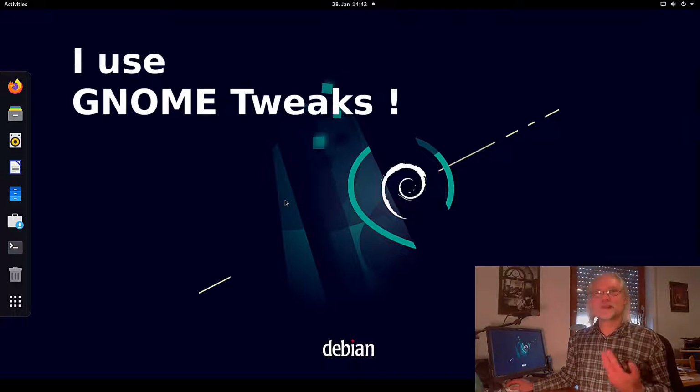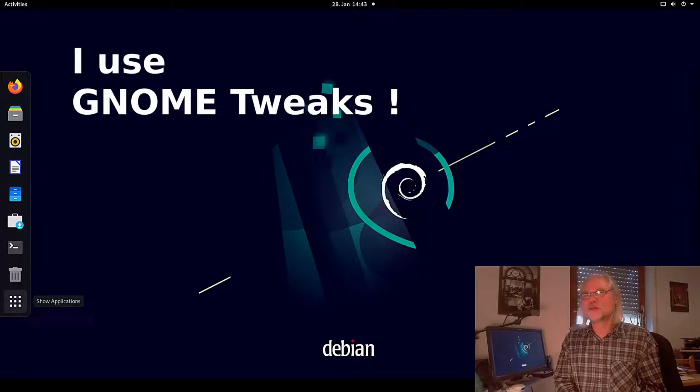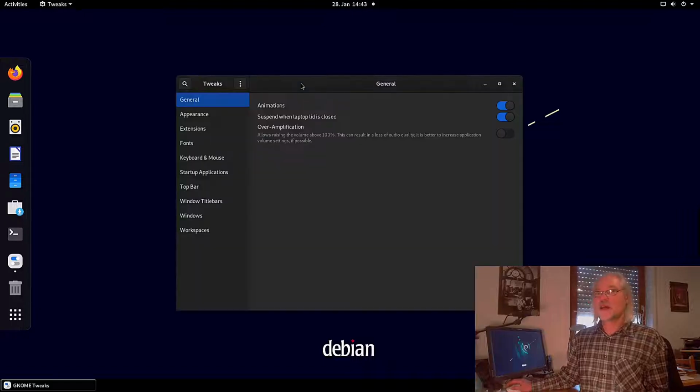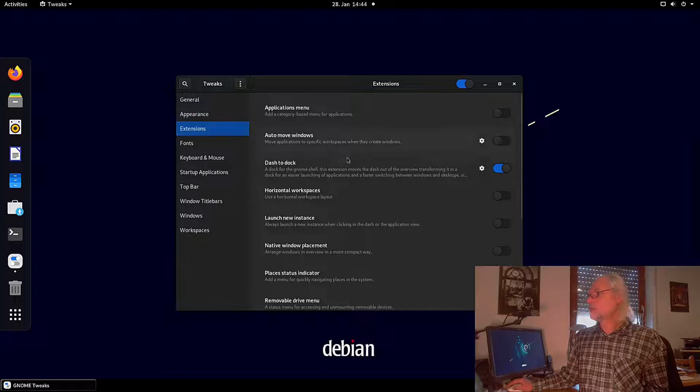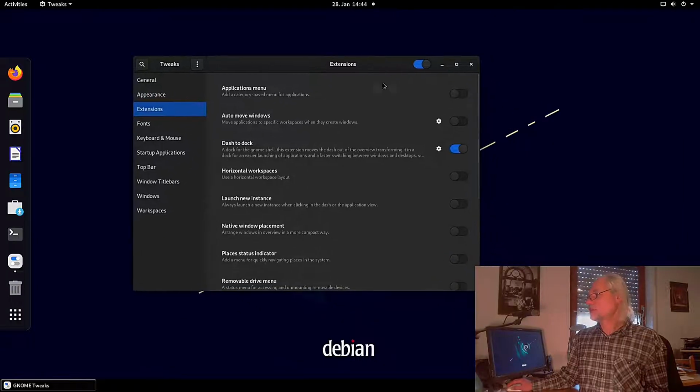Let's have a look at the GNOME tweaks first. In my opinion, it's very difficult to work without the GNOME tweaks. I don't do much with that, but the things I do are necessary for me. Tweaks are pre-installed in Debian 11. I changed a few things in the appearance. I have Papirus Dark as an icon set. I have Adwaita Dark because I want a dark theme, and I use a few extensions here.